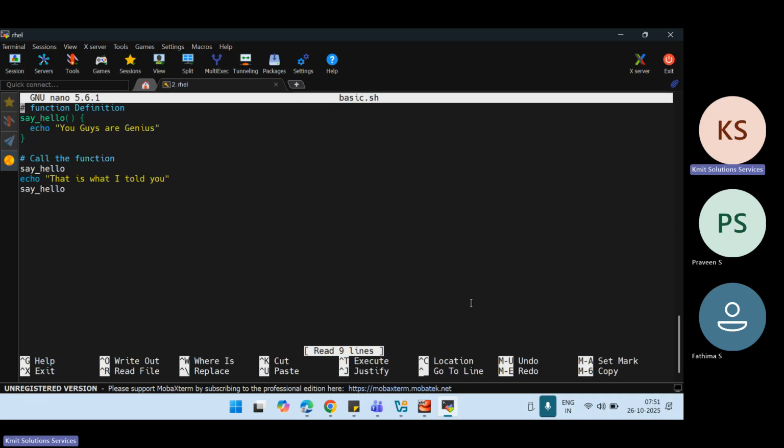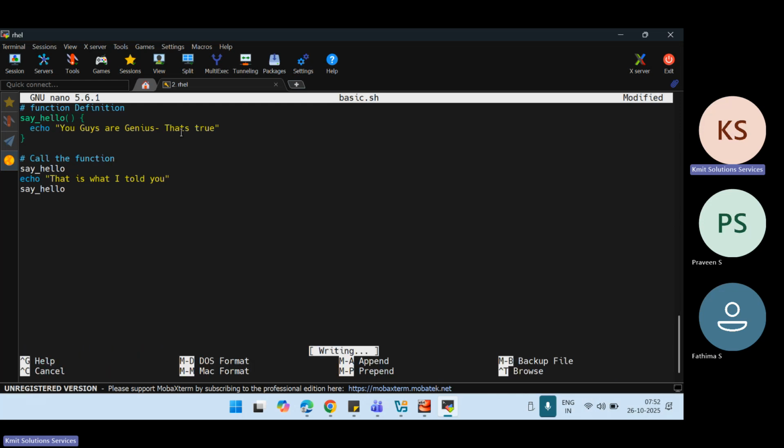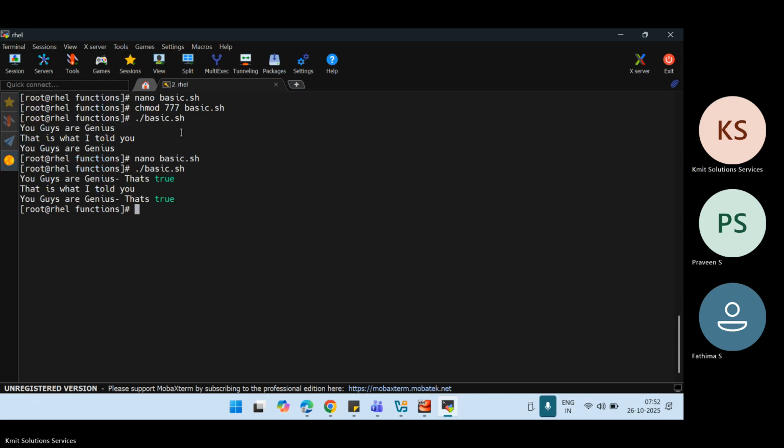Now, if I want to make some changes, so if I say that's true. Now, wherever it is getting called, it is just taking this definition. Now I'll say Control X. So this way you can define the function.